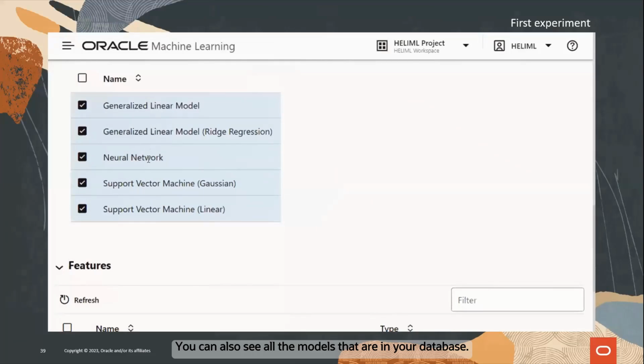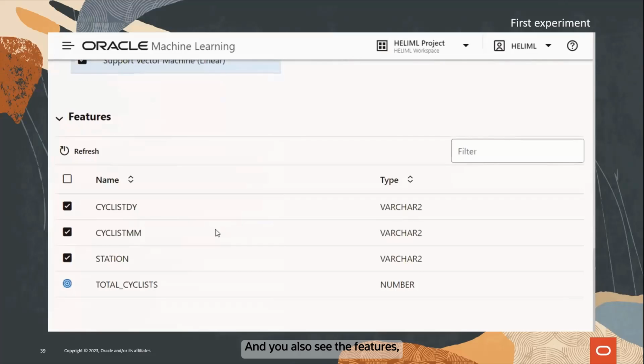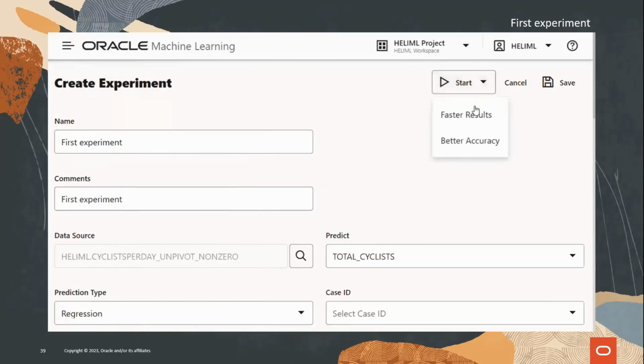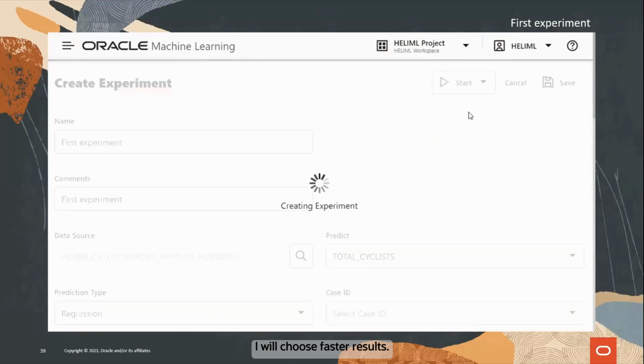You can also see all the models that are in your database. You can deselect them or select them, depending on what you want to do. And you also see the features, the columns that you have in your table or your view. And this one here is the one that we are going to target. When you're done with that, you are ready to start. Either faster results or better accuracy. I will choose faster results. I have actually come to the conclusion it's also better accuracy quite many times. But anyway, we're going to use this one.